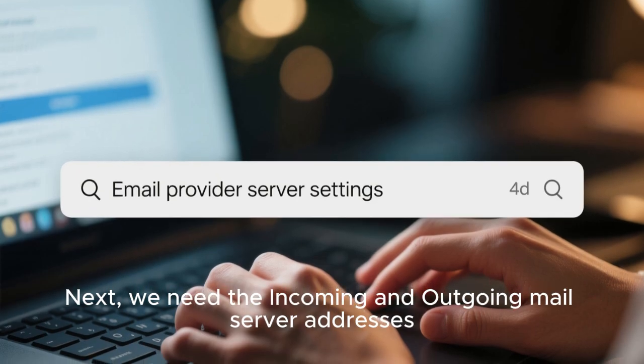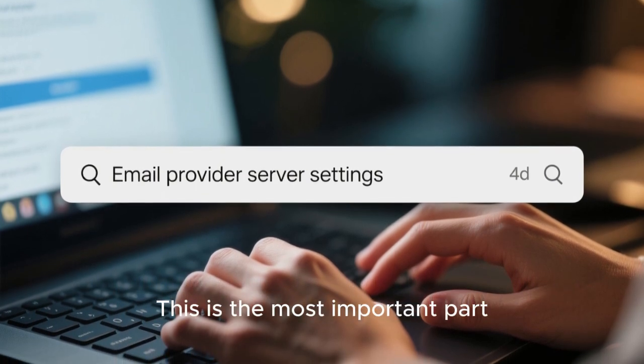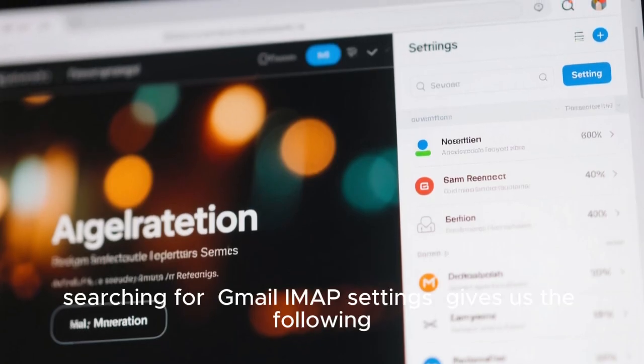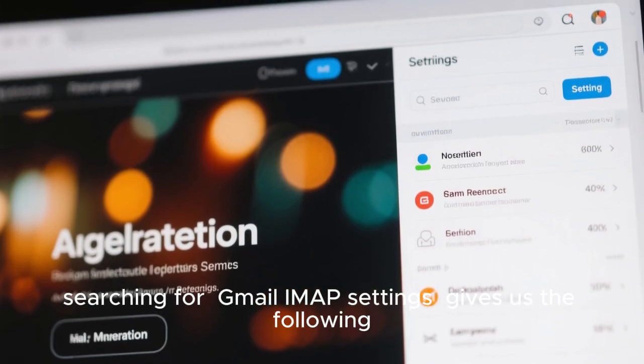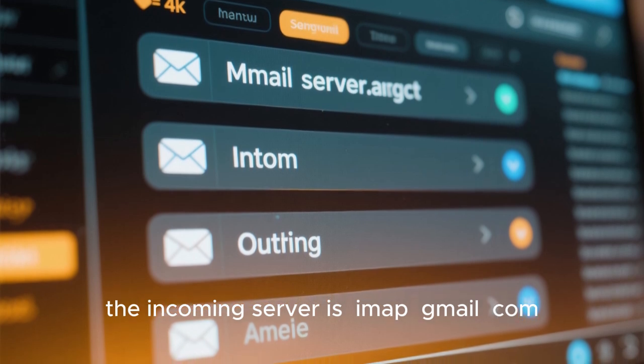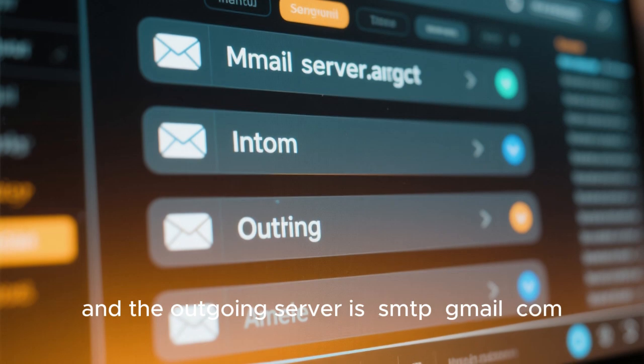Next, we need the incoming and outgoing mail server addresses. This is the most important part. You need to Google for your provider's settings. For example, searching for Gmail IMAP settings gives us the following. For Gmail, the incoming server is imap.gmail.com, and the outgoing server is smtp.gmail.com.